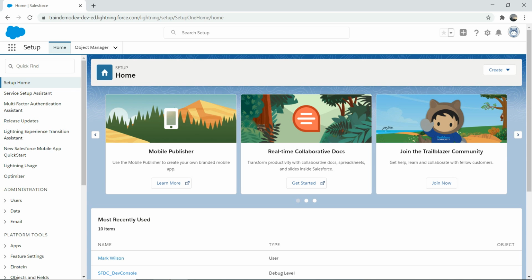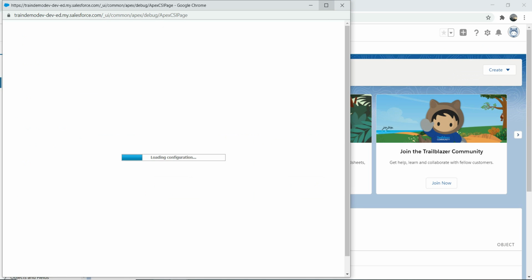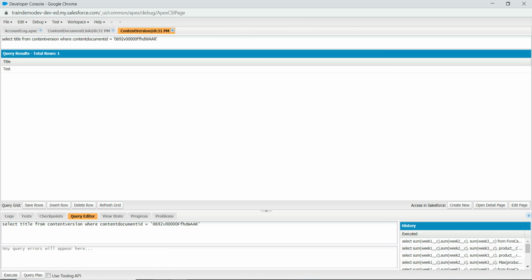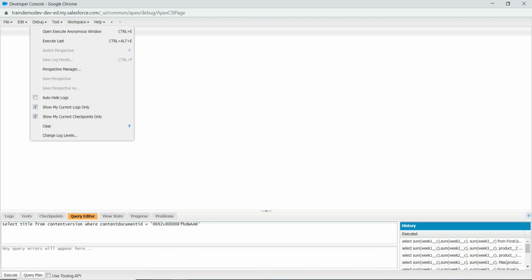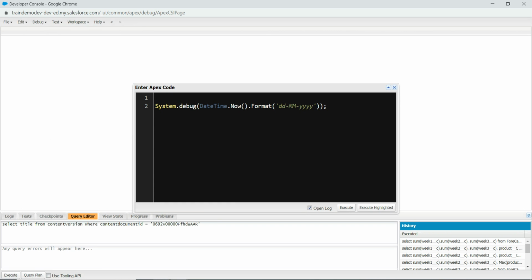Okay, so I'm going to go to the developer console, as you know by now. So go to the setup here and go to developer console. Now, dates are interesting. So let's go to debug and open execute anonymous window. As I mentioned, we've got date time and date as data types. So whenever you deal with dates, let's say you are passing information to an API, then you need to pass the date.